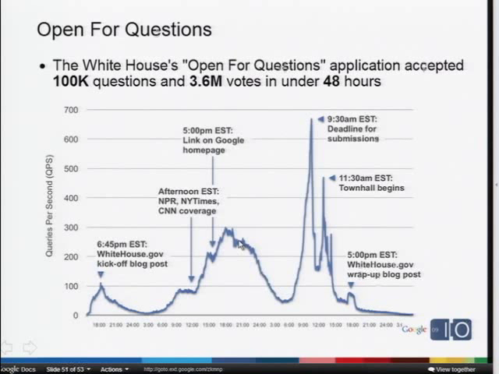And then to dig in a little bit deeper and talk about one application that was also mentioned a bit earlier, the White House had an Open for Questions application, sort of a case study in how well applications can scale on App Engine. Basically, Open for Questions was an instance of Google Moderator that was running on the White House's website. And what they did was they solicited questions from everyday Americans and votes on those questions to sort of crowdsource the best questions about different policy issues that were affecting the Obama administration.